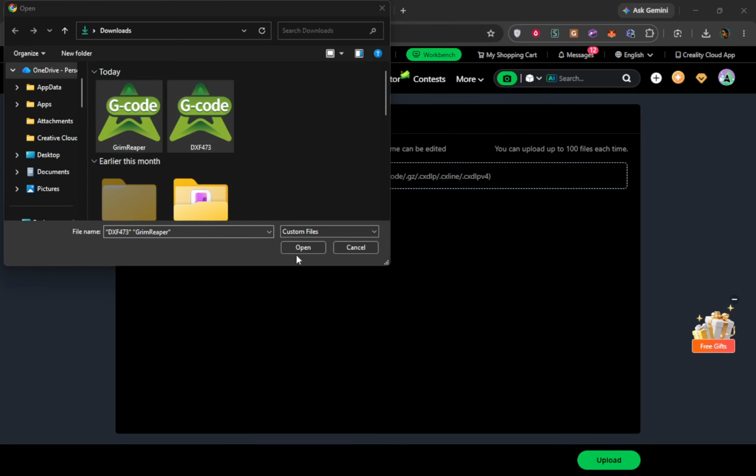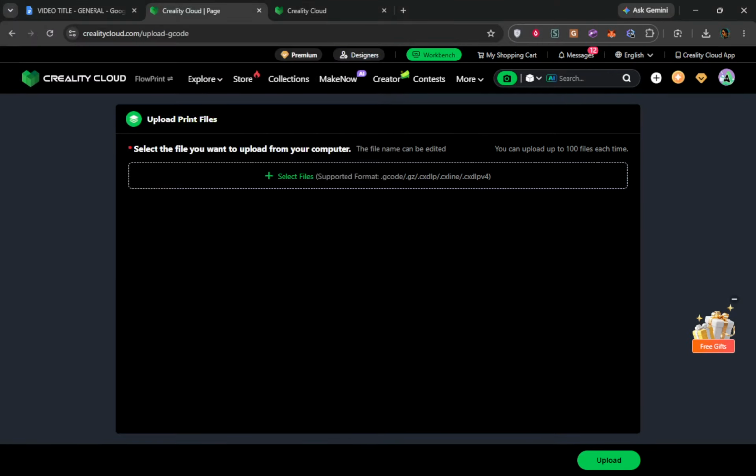After selecting your G-code file, click the Upload button. You can upload up to 10 files at once, making it convenient if you have multiple G-code files to share. Once you click Upload, the system will begin processing your files. Depending on your internet speed, this may take a few moments. This action confirms your upload and ensures your files are stored in your Creality Cloud account for later access.